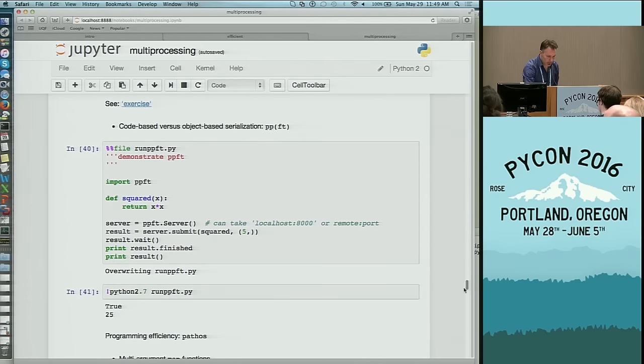In the same sense, there's object-based serialization for distributed computing with Parallel Python. What Parallel Python will give you is the ability to type code like this: squared, set up a server, submit a job to a server. So we're submitting squared to the server, and then we're going to wait, blocking, for the results. So this is asynchronous distributed parallel computing. Parallel Python works similarly to 0MQ, which I'm not showing. And then you print the result that you get at the end, and you're done.